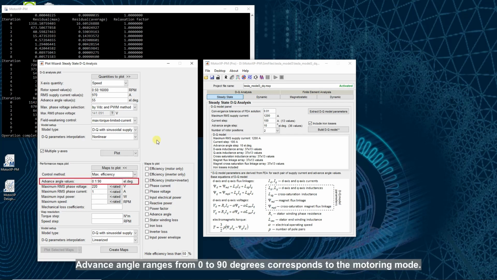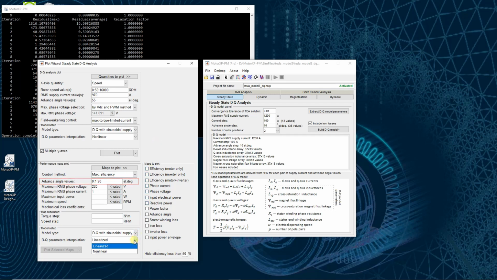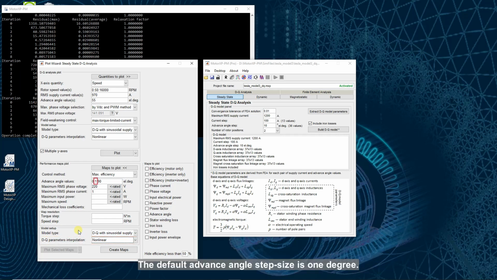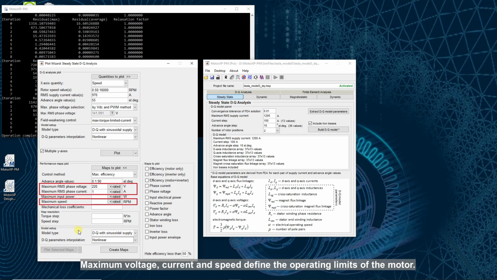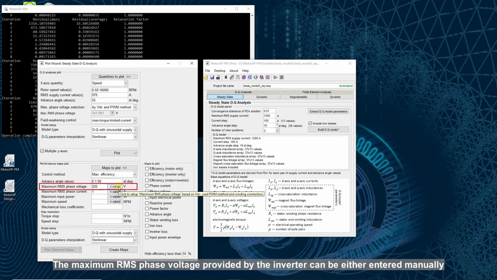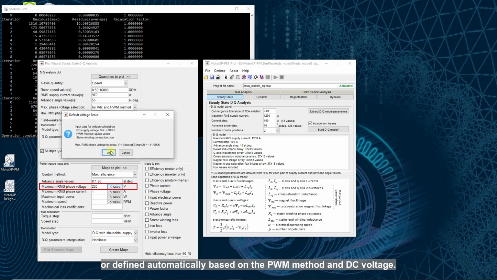Advance angle ranges from 0 to 90 degrees correspond to the motoring mode. Advance angle step size and the DQ model parameters interpolation method define the accuracy of the mapping. The default advance angle step size is 1 degree. Maximum voltage, current, and speed define the operating limits of the motor. The maximum RMS phase voltage provided by the inverter can be either entered manually or determined automatically based on the PWM method and DC voltage.